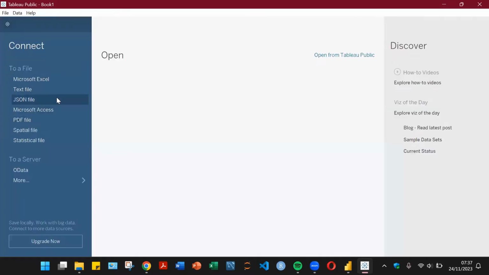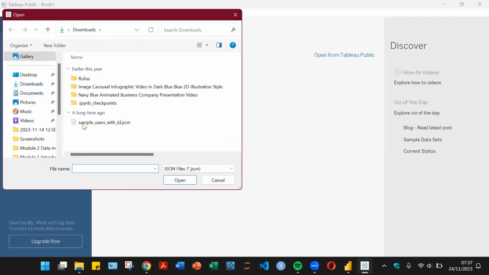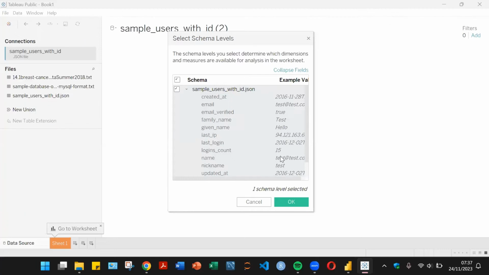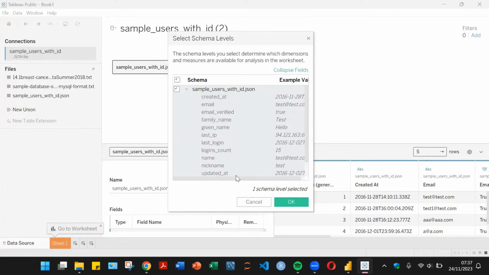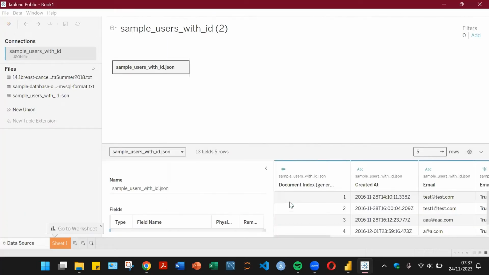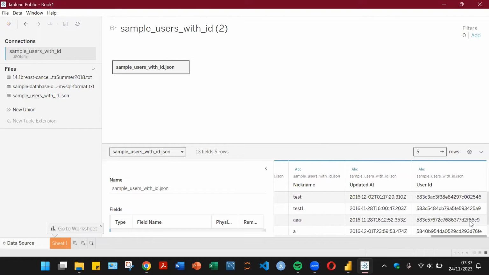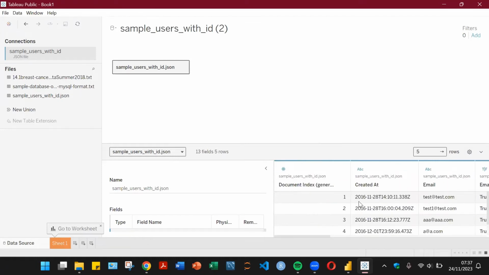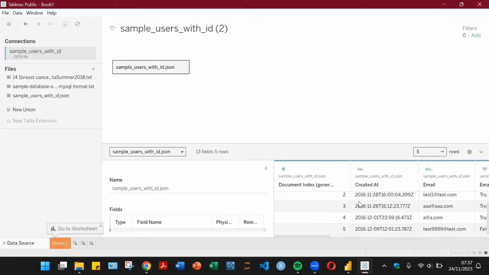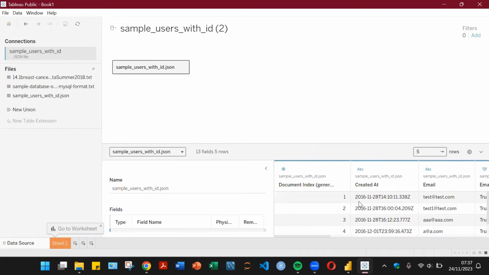Let's also see how to connect a JSON file. I have a sample JSON file with user IDs. Let's see, this is the schema, that is the table we have. And on saying OK, the data is connected to Tableau. And there is our data. We have all these fields in our data. And we can move forward and import this data to Tableau and start working on it, if that is the data that we were interested in.